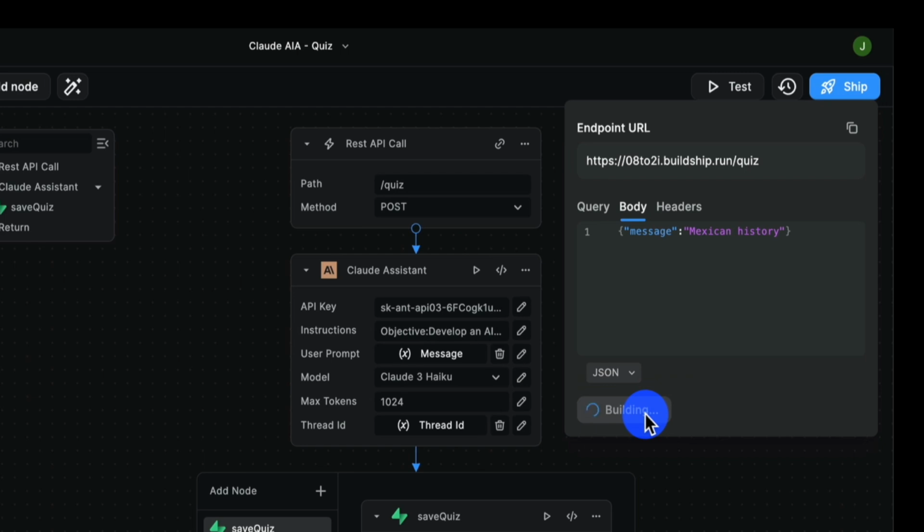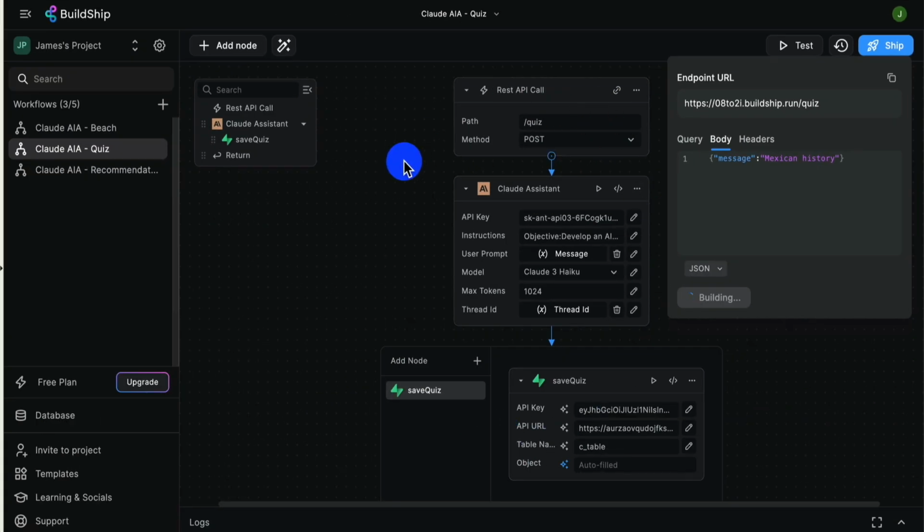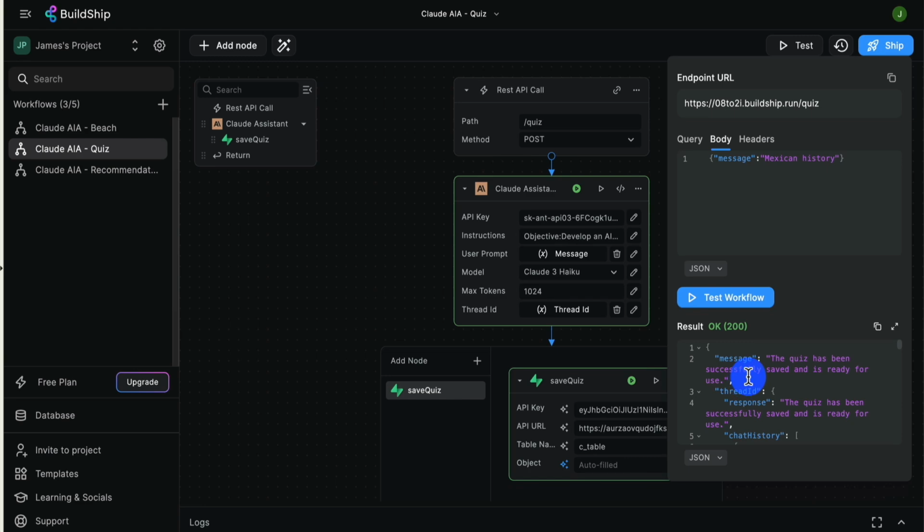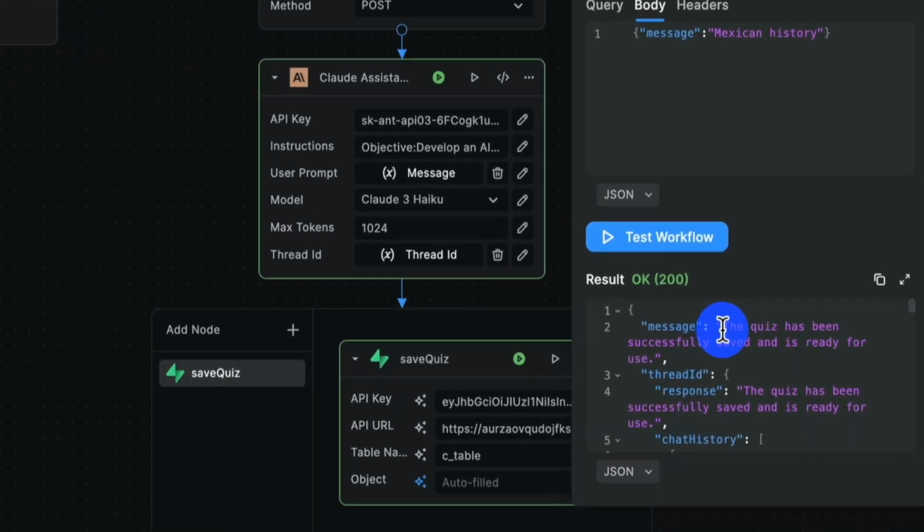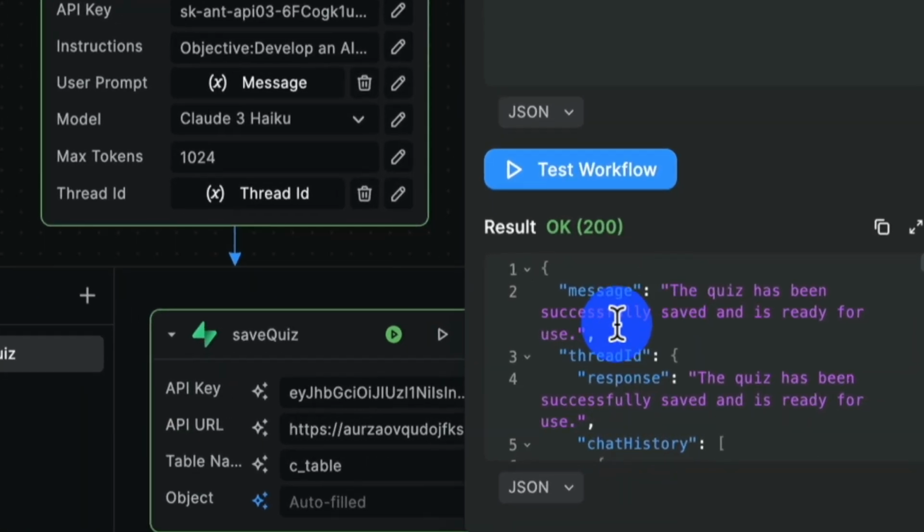When I click on test workflow, this whole workflow is going to get executed, and we should hopefully have a quiz created and saved in our Supabase database. As you can see, this is executing right now, and this is the result that we're getting. The quiz has been successfully saved and is ready for use. Okay, so it's not displaying the quiz to us because we don't want it to display the quiz to us.